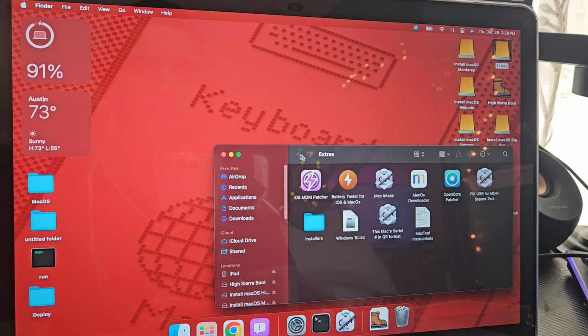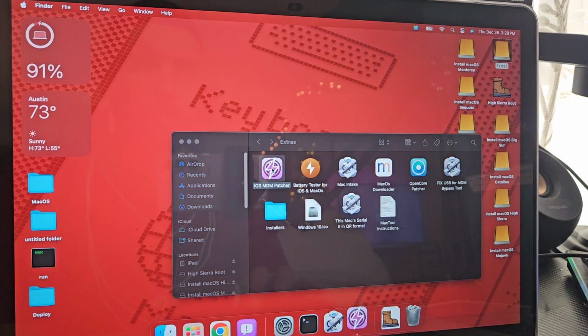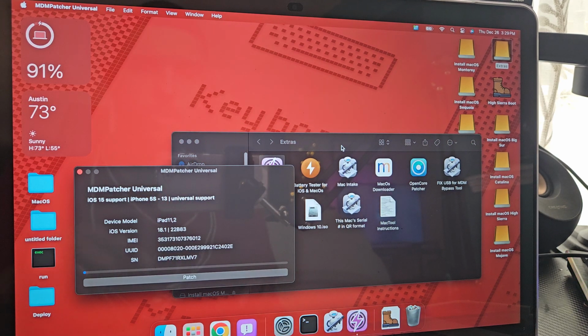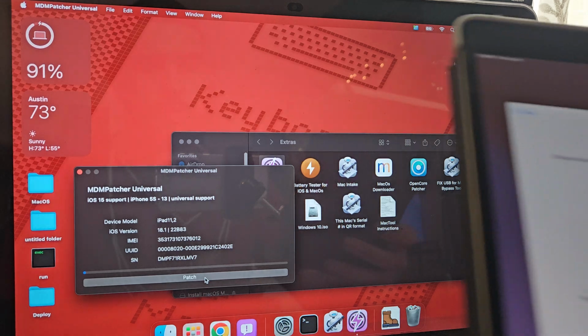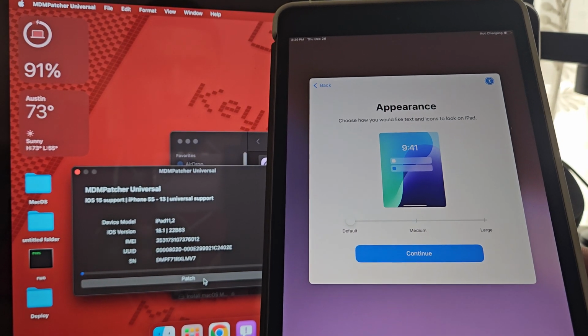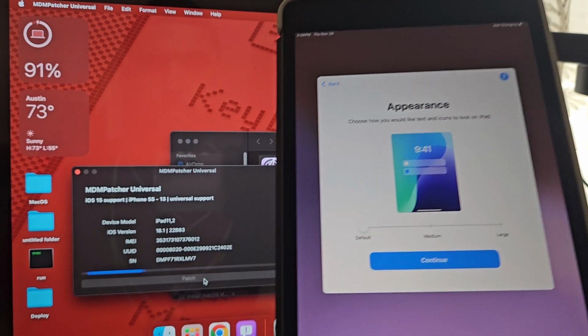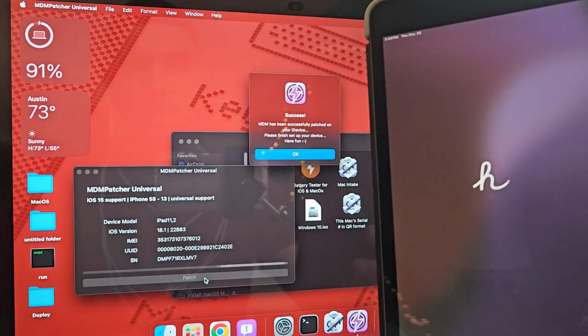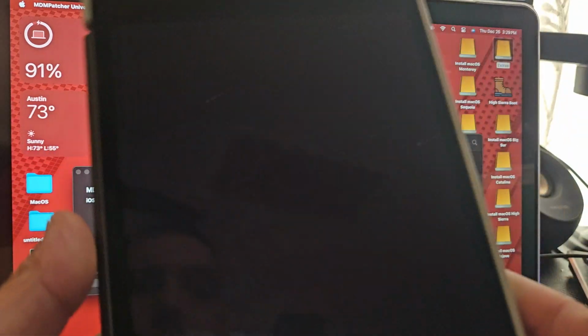Activated. Now when you open the MDM tool, you'll see that it also shows the details of this iPad. All you want to do is hit patch. I'm going to hold the iPad next to it so you can see what happens. Hit patch. There you go. Restore progress. There you go. You get the success message.